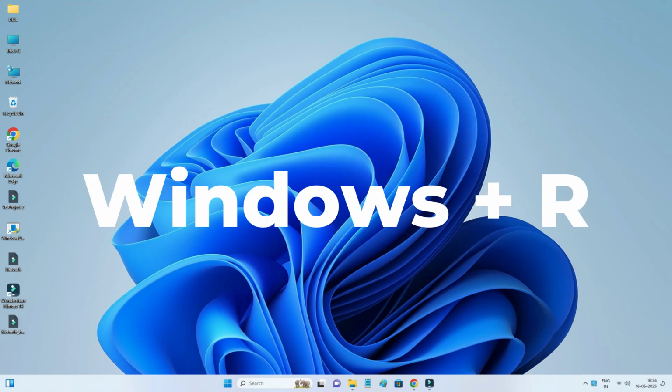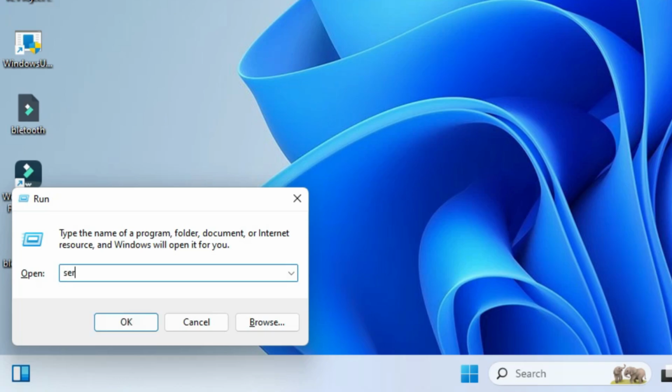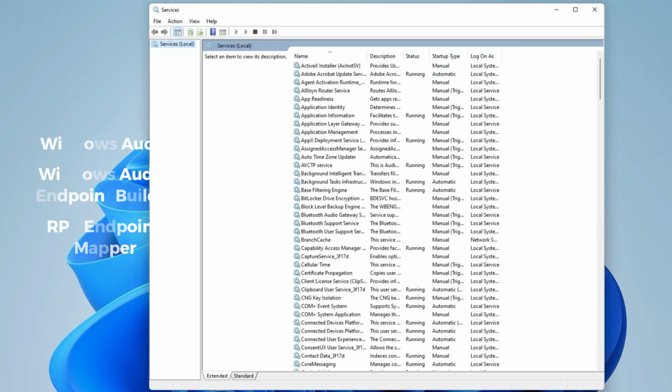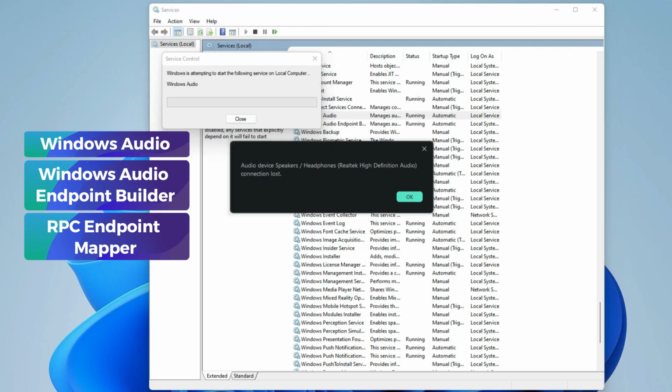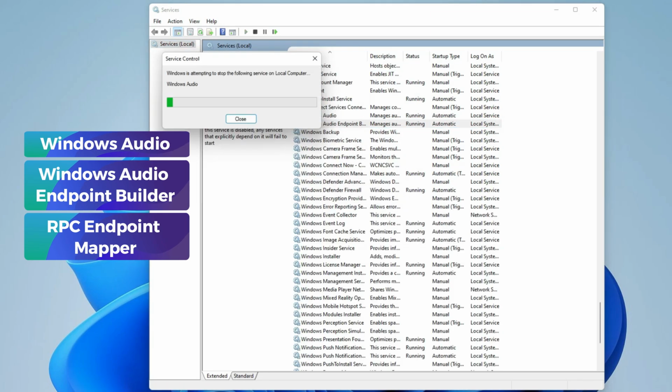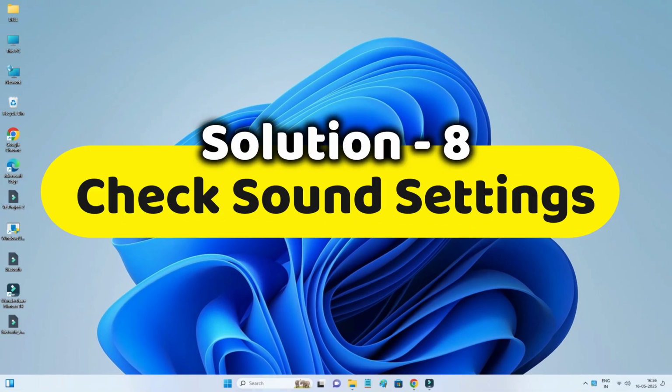Restart Windows Audio Services. Press the Windows R keys to open the Run window. Then, type Services and hit Enter. Afterward, please find the following services displayed on the video screen and restart them. Windows Audio. Windows Audio Endpoint Builder. RPC Endpoint Mapper.